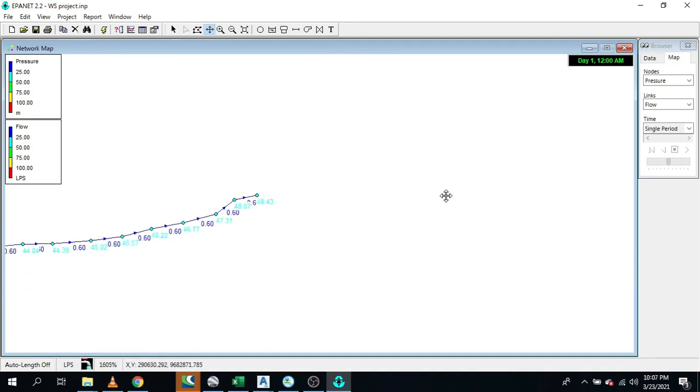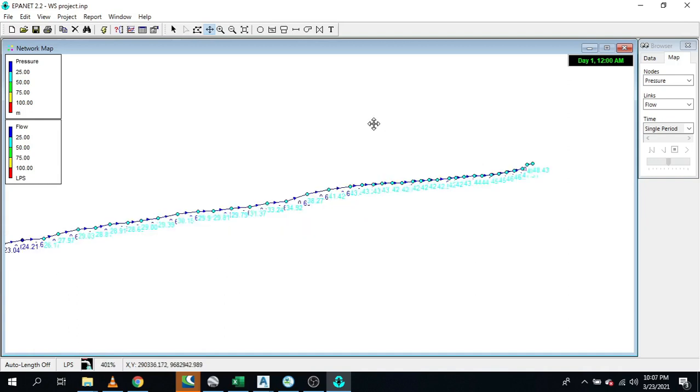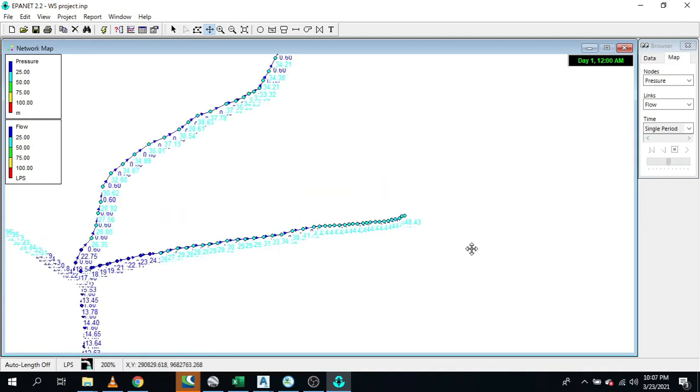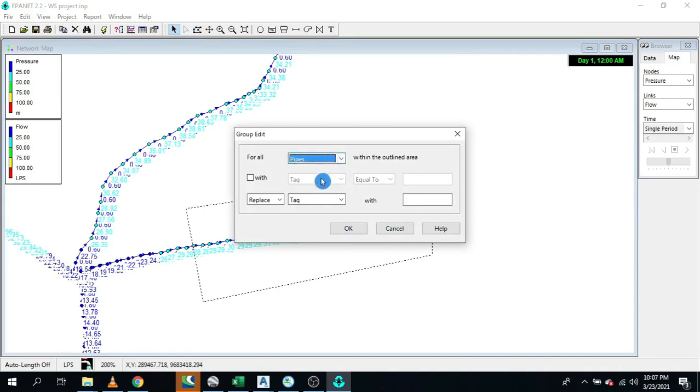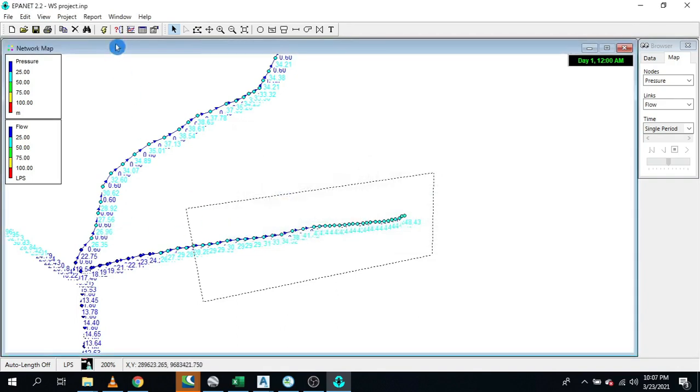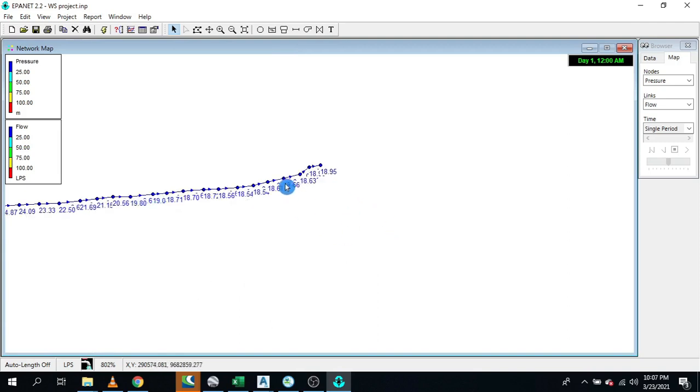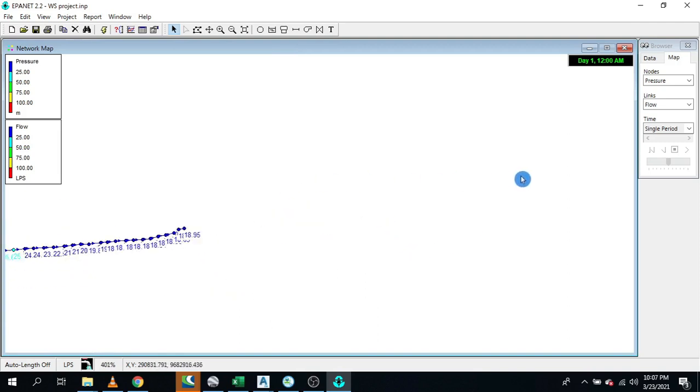Let's try to deal with it again a little bit. Now let's take this portion here. Let's reduce pipes in this portion. Again, select region. So from here up to here, all the way this region, we need to reduce pipes to, let's go to group edit, select pipes again to diameter 28 and see what we get. 18. Yeah, that's reasonable. So we'll leave it like that.